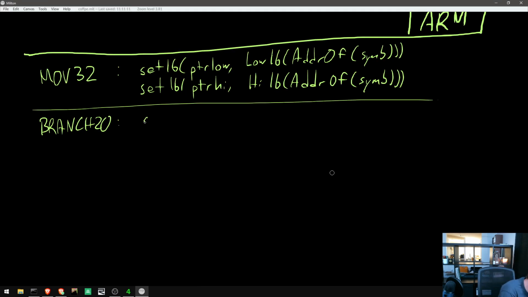Okay, so what we're doing is we're setting 20 bits at the putter by taking bits 1 to 20, or 1 to 21, of the adder of the symbol.